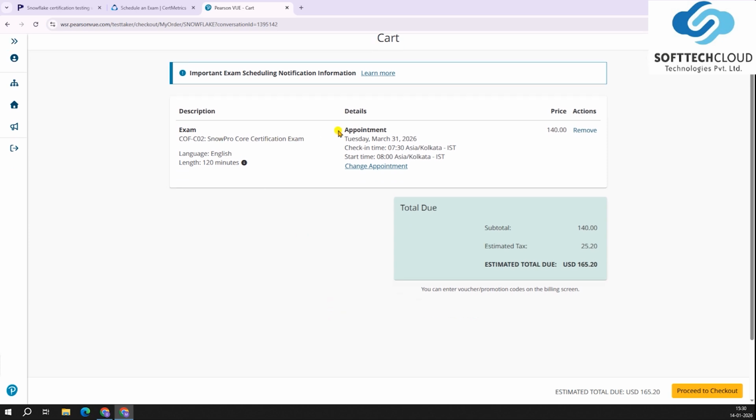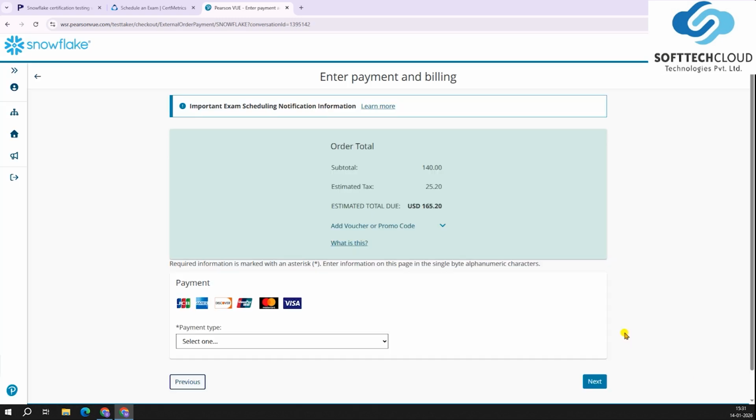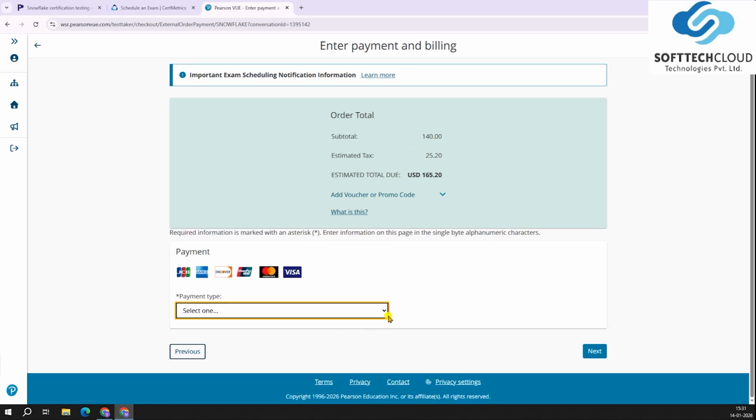Here you need to confirm your time zone and date, language, which exam you are giving. Confirm. Proceed. Here you need to pay for your exam. There are different methods for payments available on this.